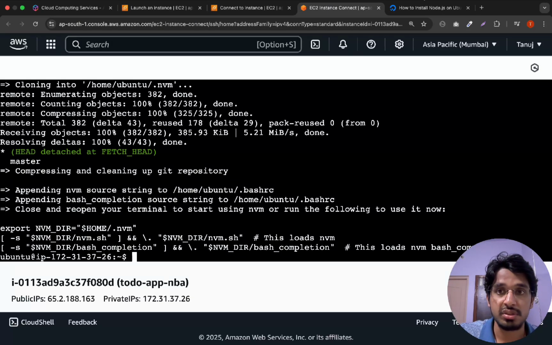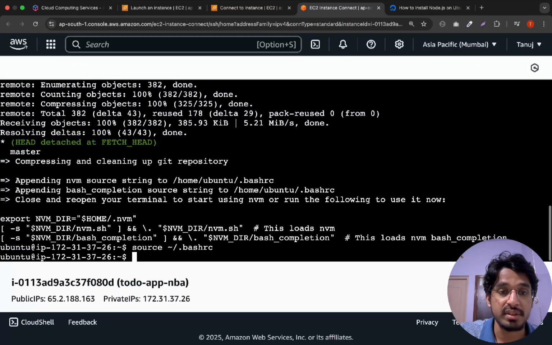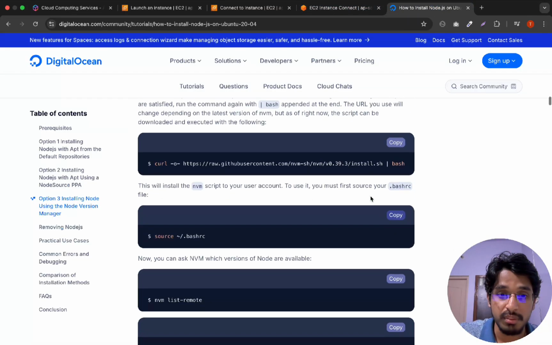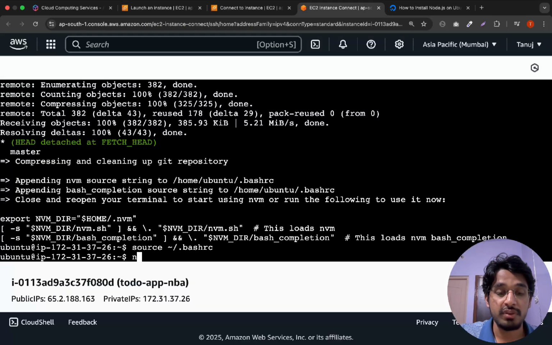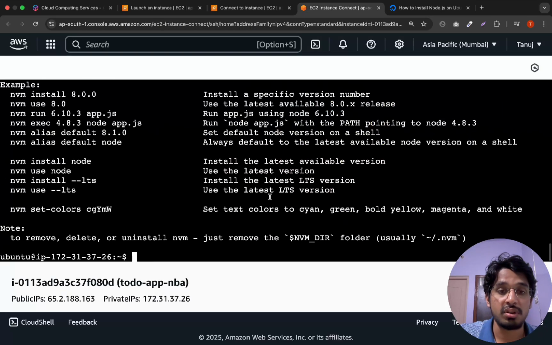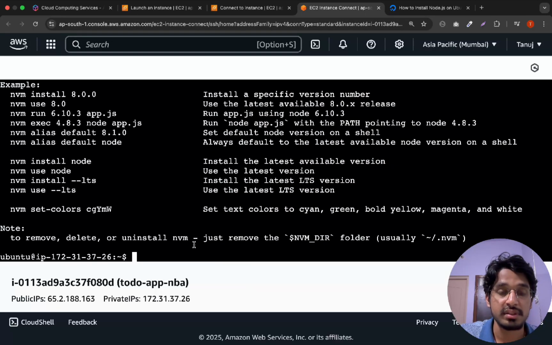Once that is installed, we can go ahead and apply the changes by doing source .bashrc. So I'm just going to copy and paste that over here. Now that our changes are applied, we can go ahead and install Node. You can verify if nvm is installed or not. If you see a list of commands like this, it means that it is successfully installed.